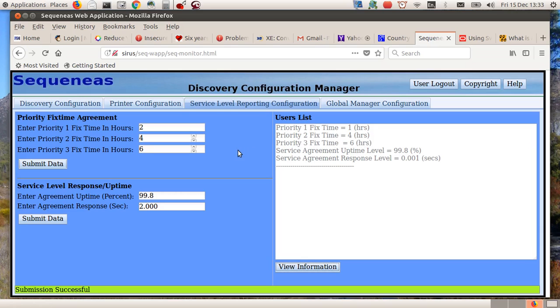So that's all you have to do there. Now to change the service level response and uptime, you do basically the same thing. The agreed uptime should be 99.8%, and if any system is not up 99.8% of the time, an alarm will be flagged. And also the response time we've got in here is much, what we got?